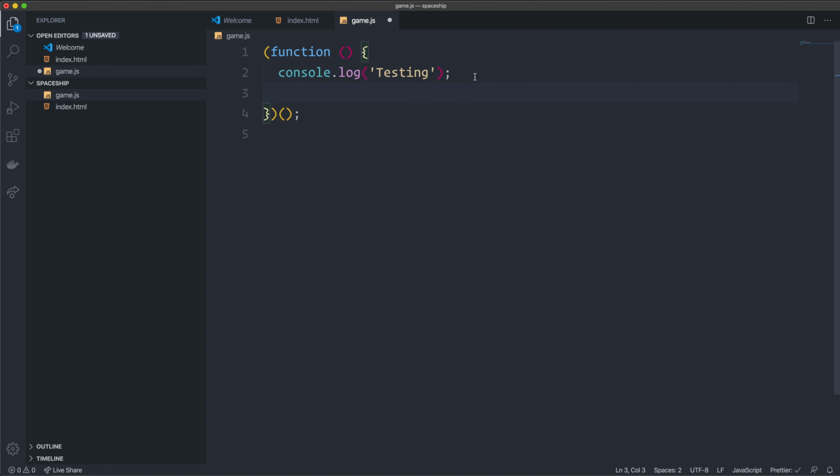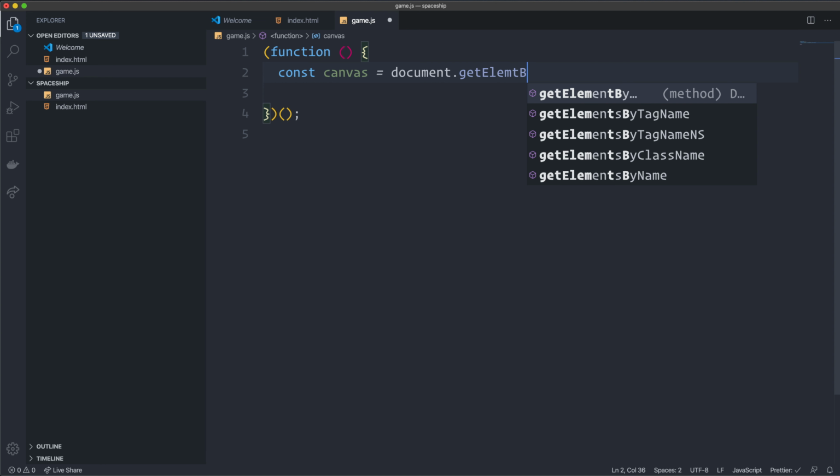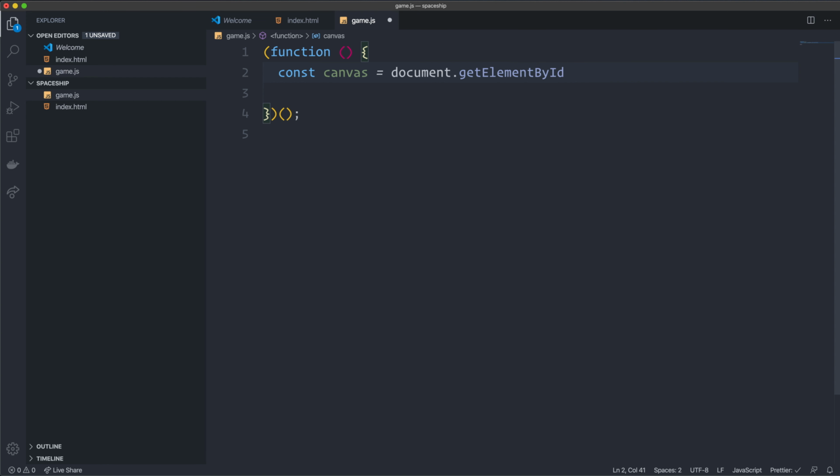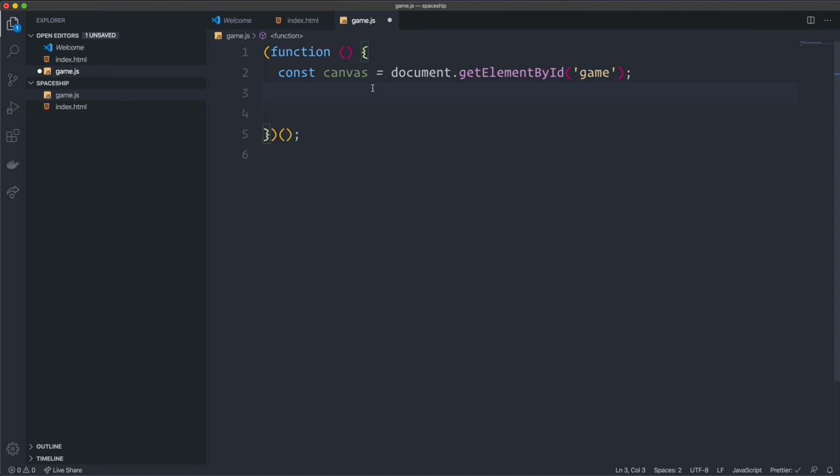Okay, so we have our console log. It's working, so we can remove that one. And first we're going to grab our canvas. So we create a const canvas, and from the document, we get element by ID. Or we could use query selector if we want to do that. We named our canvas the game. We set an ID of game on that one, as you can see here. So that's the one that we're grabbing here, right?